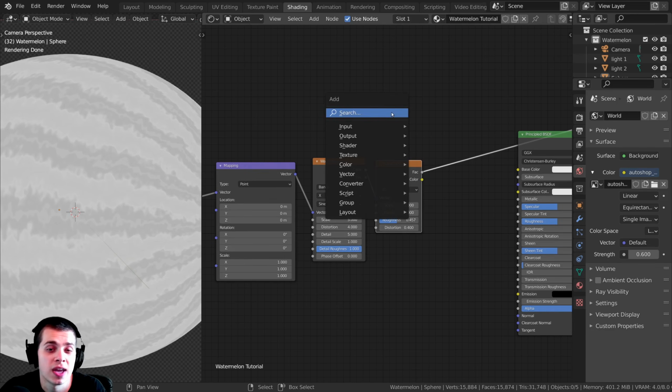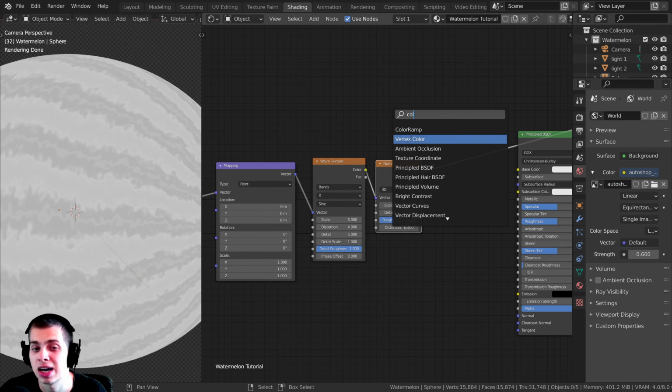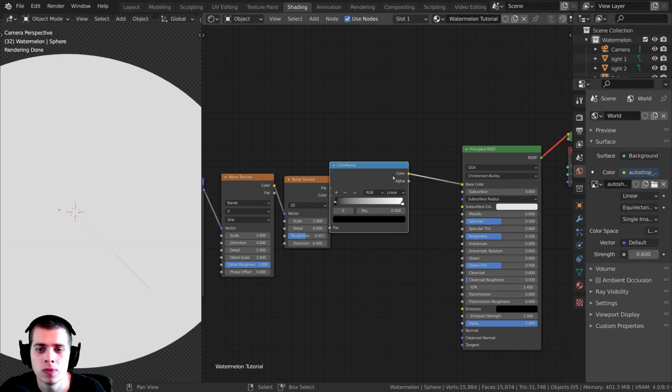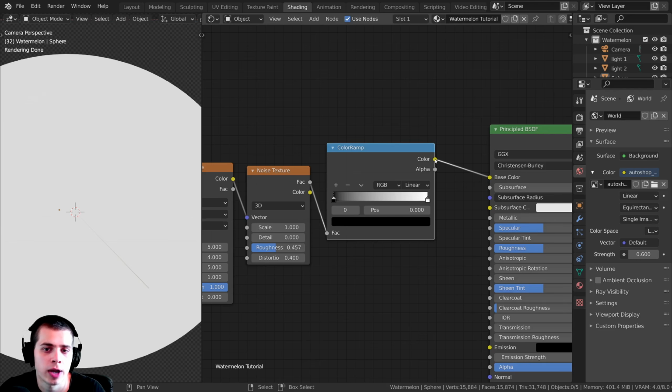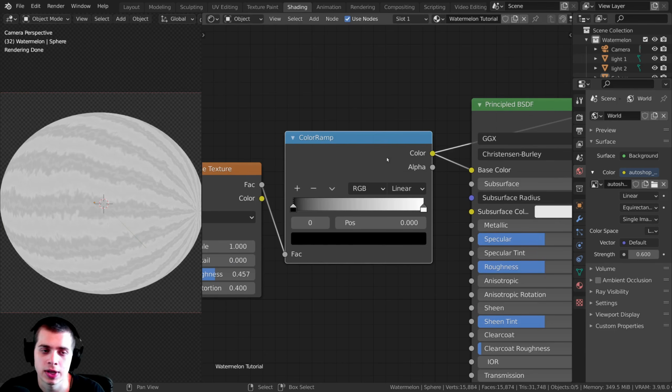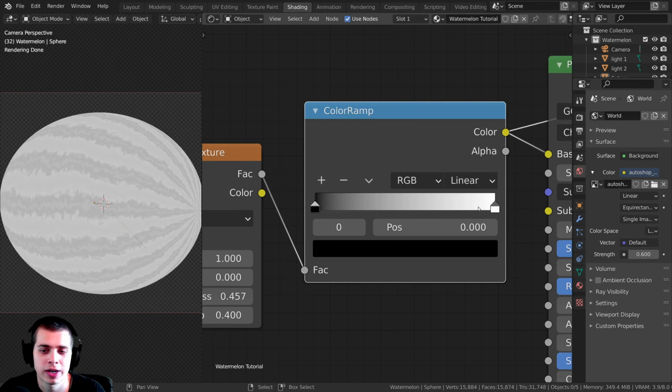So I'm going to press Shift A, and I'm going to search for a color ramp. I'm just going to drop the color ramp right here. And then what we can do is we can actually take this color ramp and we can take the output and put that into the base color of the principled BSDF. Let's Control Shift and click on the color ramp though, and then we can play around with the different tabs to make the colors that we want.